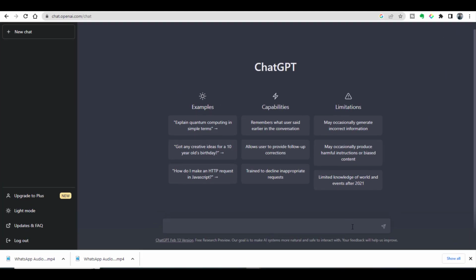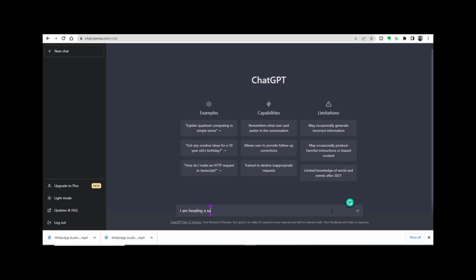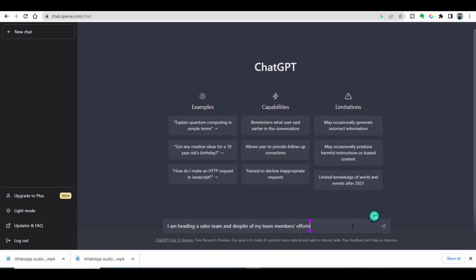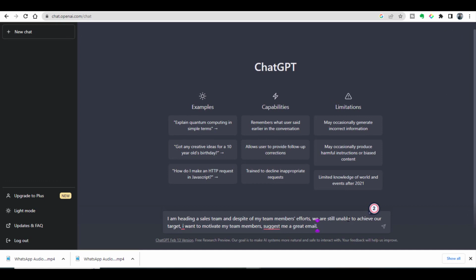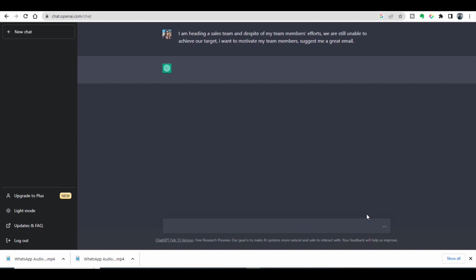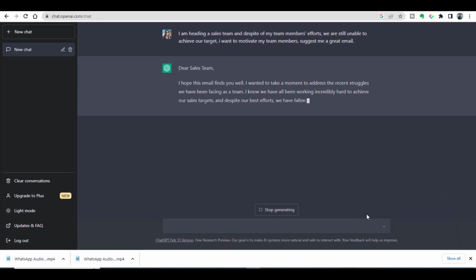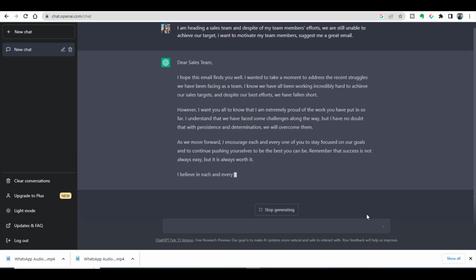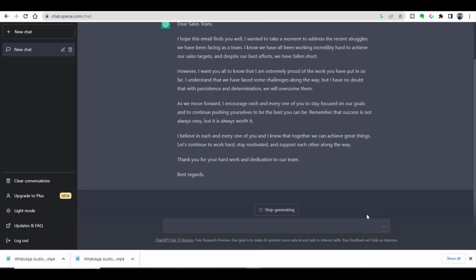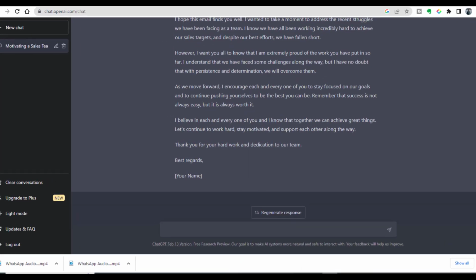Finally, another scenario in which I do not have any written email. So here is the scenario. I am heading a sales team and despite my team members' effort, we are still unable to achieve our targets. I want to motivate my team members. Suggest me a great email. So I will click this arrow. A big applause for ChatGPT.